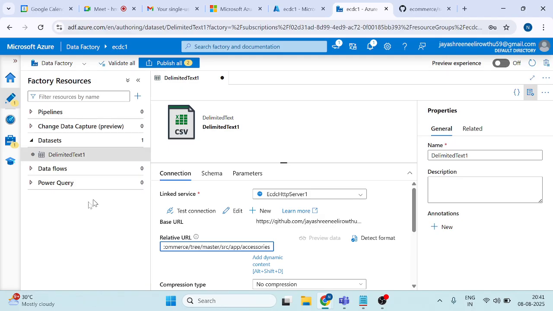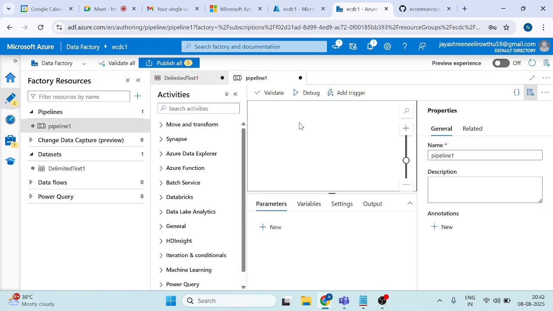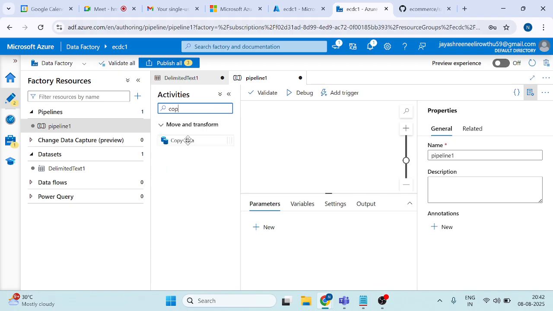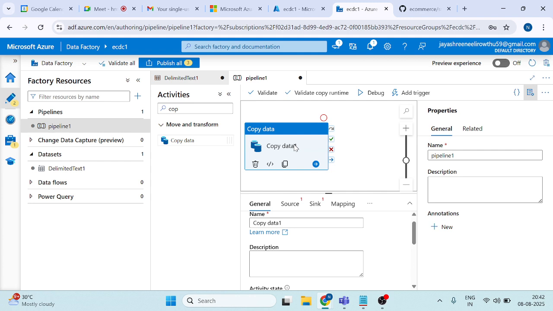So we have created one data set, as well as one linked service, and after that we create one pipeline. So take a new pipeline. Here, how to create the copy activity? We search for activity here, that will be the copy activity. In this copy activity, another copy activity I will take.